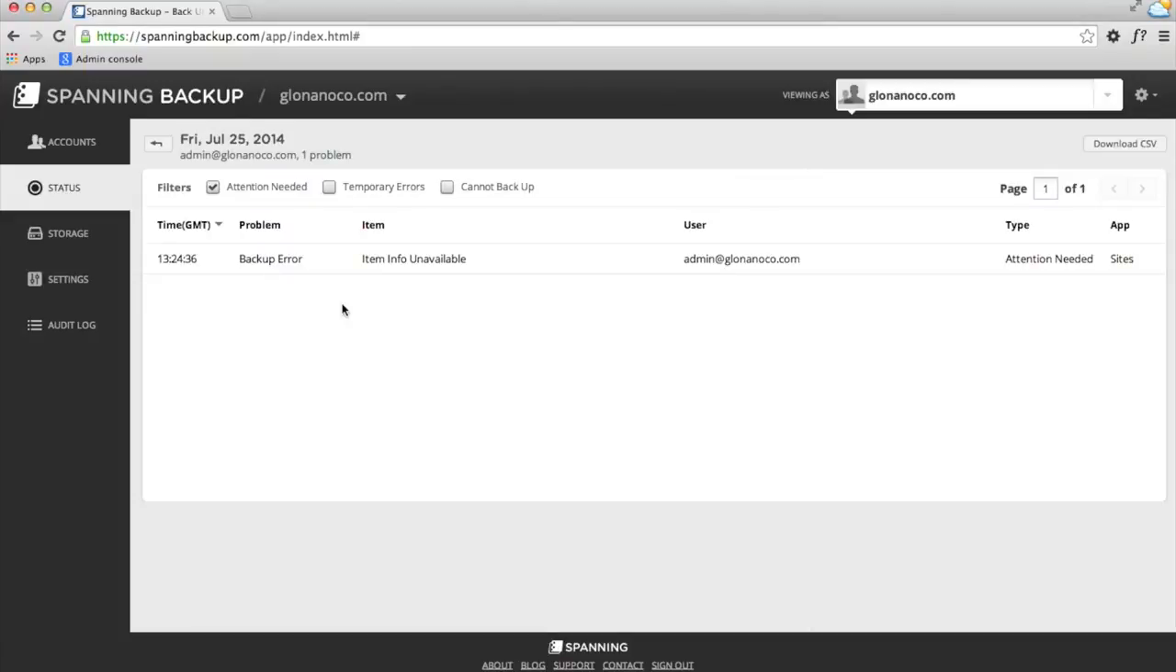We have 3 types of errors. Attention needed are problems that will require your attention to solve. Temporary errors are problems that will probably resolve themselves. Cannot back up means that Google's API does not allow us to back these files up. For example, forms, scripts, and third-party files. We strive for full transparency. We'll never hide a backup failure from you, no matter the reason. If you'd like, you can also download a CSV of the errors.